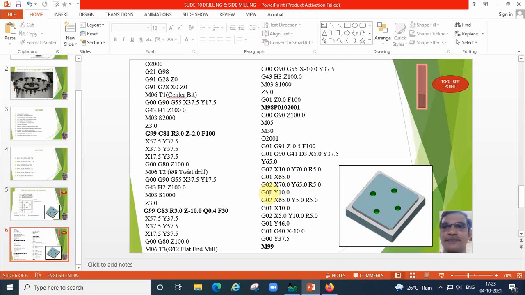G01, Y10. This is the point. One more curvature: G02, X65, Y5 and R5 up to this. And once again you have to reach this point, X10. Linear interpolation, G01, X10. If it is circular, G02 clockwise. If it is linear, G01. So up to this we reached X10, and small curvature G02, X5, Y10, R5. Come to this. Say up to this it is clear.